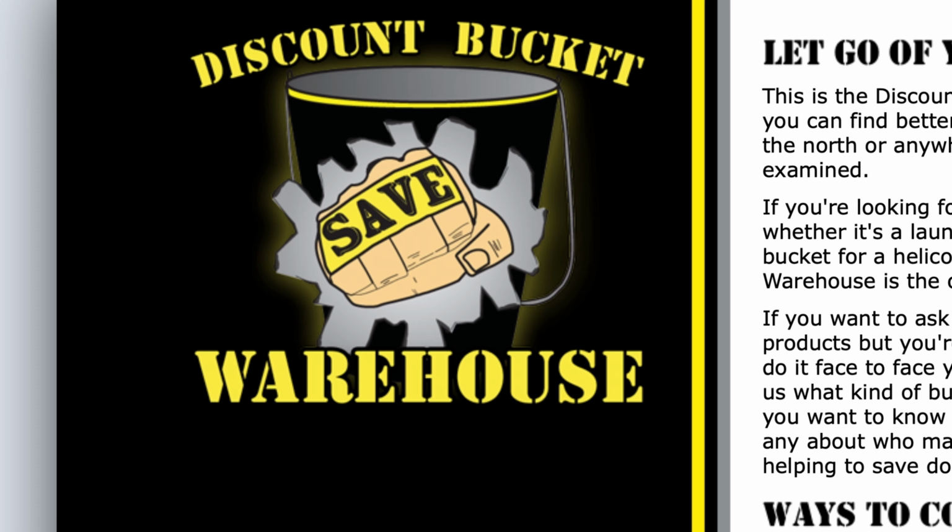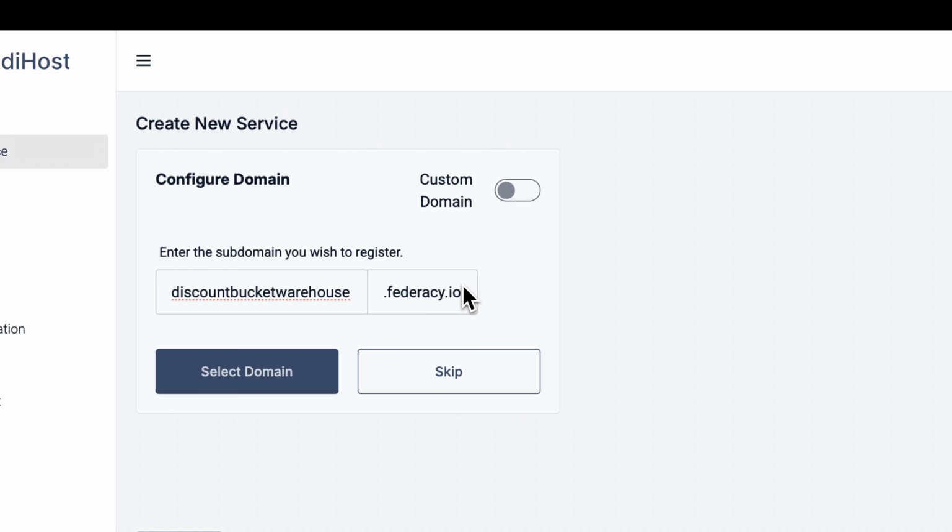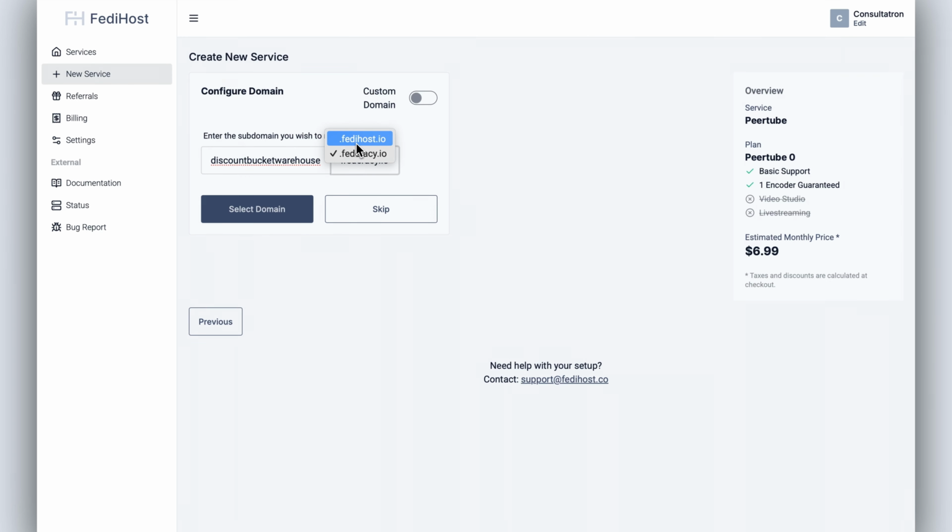Okay. The problem is, imagine that the Discount Bucket Warehouse has a crazy amount of success with their PeerTube instance, and they've printed business cards and told everyone, go to discountbucketwarehouse.federacy.io, check out our services, have a look at our buckets. If they've done that, and then one day they decide, FediHost isn't working for us, we want to shift off FediHost and onto a different server. It's so popular that we should bring this in-house and build our own server farm and stuff. In this situation, they would be stuck because we own this top level domain here and the Discount Bucket Warehouse section. The problem with using these domains is that it locks you into using FediHost.